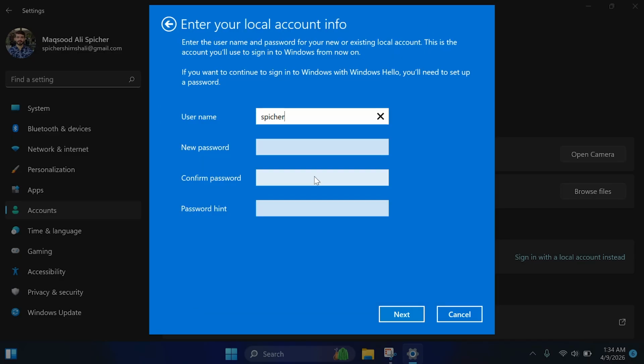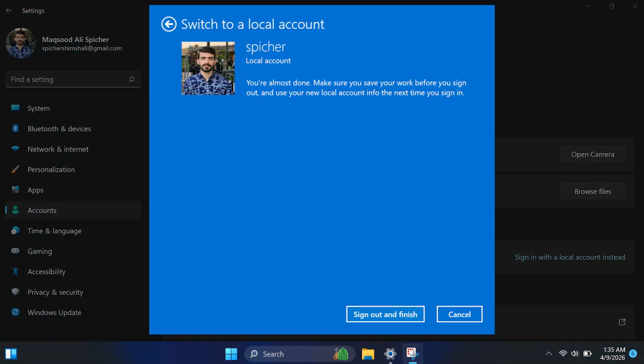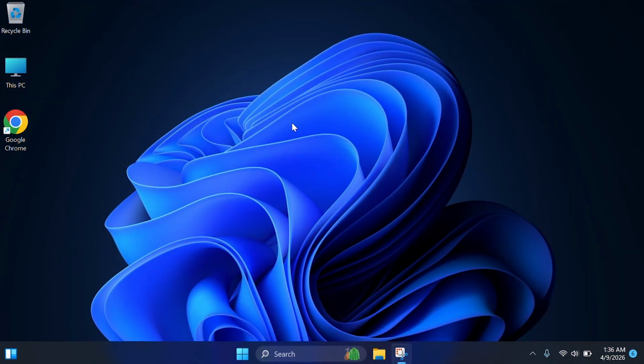After that, you need to set up your local account info. So type in the username you want, then set a password. Make sure it's a strong one though, don't just leave it as something obvious. Once you're done, hit Next. Then it'll say Sign out and Finish. Click that and it'll log you out. Just sign back in using the new local account details you just created.